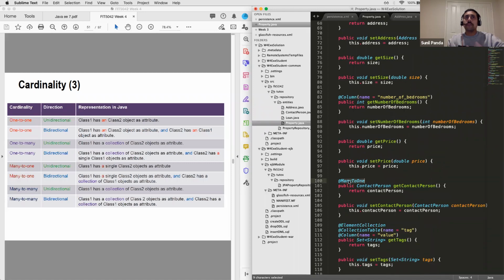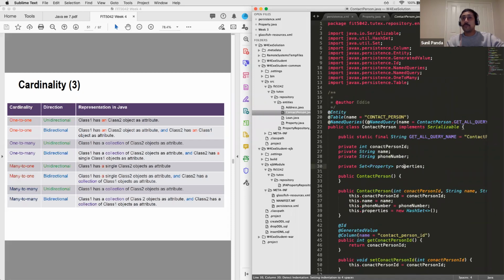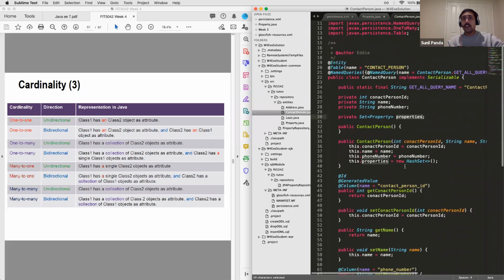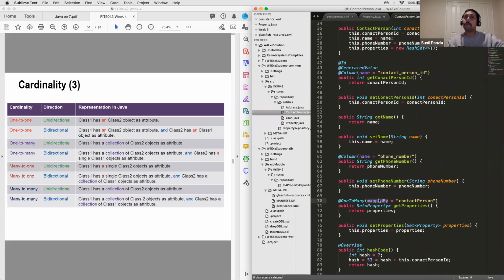So it has a many-to-one relation. There are many properties that can belong to a single contact person. Let me go back to contact person and see if the contact person is aware of it. So contact person, two properties, okay. And on the get properties, it is having mappedBy. So mappedBy makes it an owner where it is aware of the targets of the classes which is part of it.